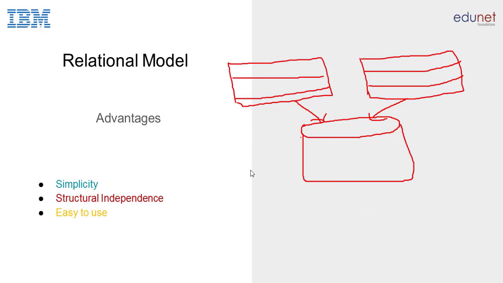Now next, easy to use. So let's understand it with the database and tables. Easy to use means what? You have a database, and each database is a set of tables, say table 1 to table n. And that's why we can access the table with the help of the schema name. This is called a schema.